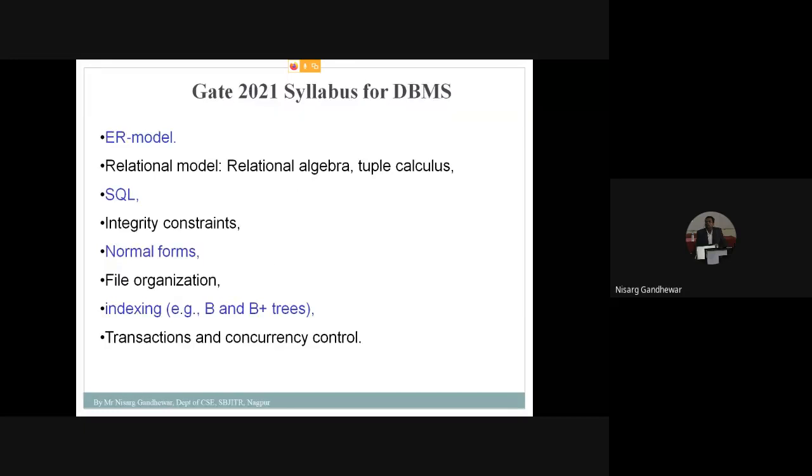I already discussed the GATE syllabus for DBMS. What is the syllabus given for DBMS for GATE? So ER model, relational model, SQL, integrity constraint, normal forms, file organization, indexing, and transaction. Out of this, we already discussed SQL, and in this lecture, we are going to discuss normal forms. So normal form includes two things. One is functional dependency, and second one is various types of normal forms.